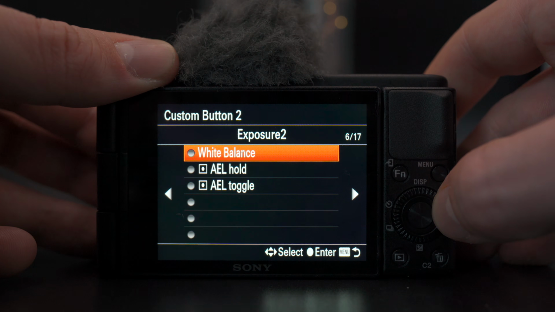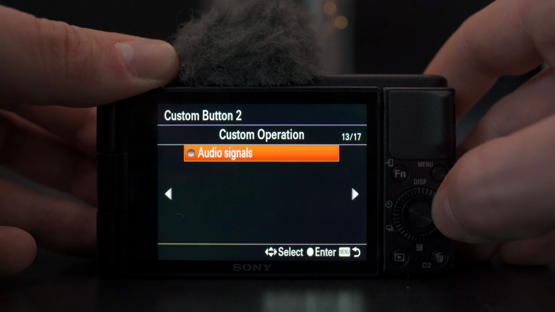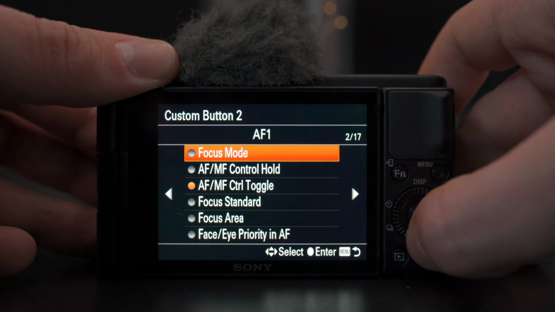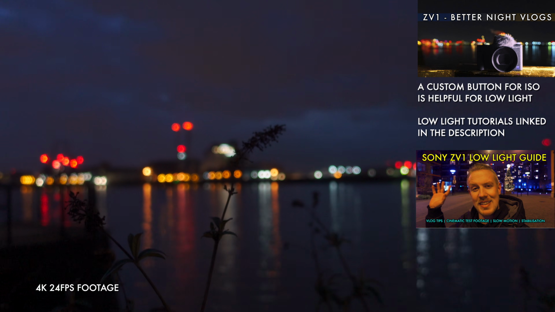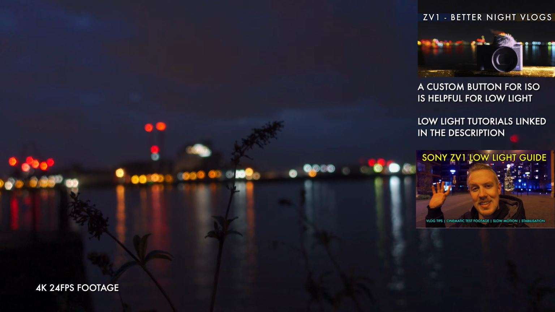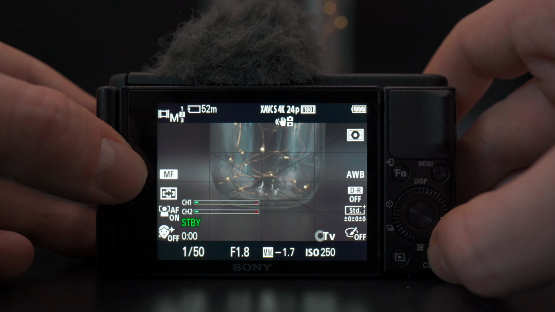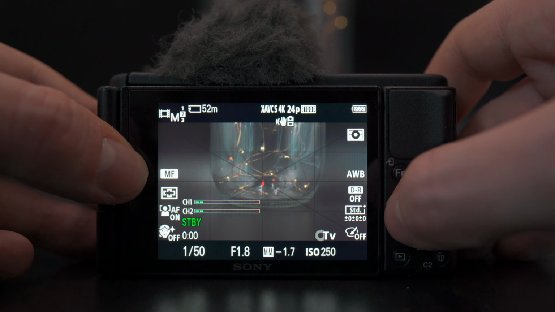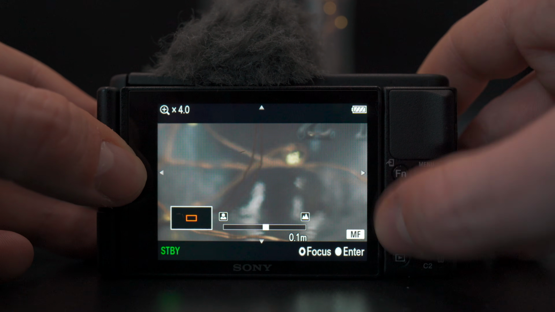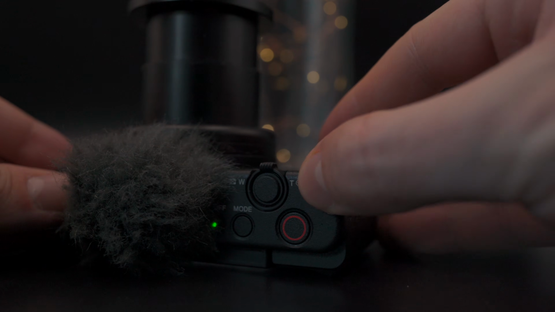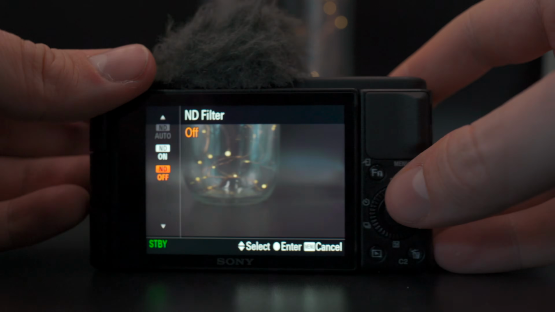Repeat this for each custom button that you want to set, much in the same way we've set up our other custom options. Once that's done, we simply press the custom buttons from the shooting screen to access or toggle each setting that we've assigned. My personal tips here are to have a toggle for auto to manual focus, which I use all the time, along with a button to set manual focus. I also get a lot of use from quick access to the ND filter.